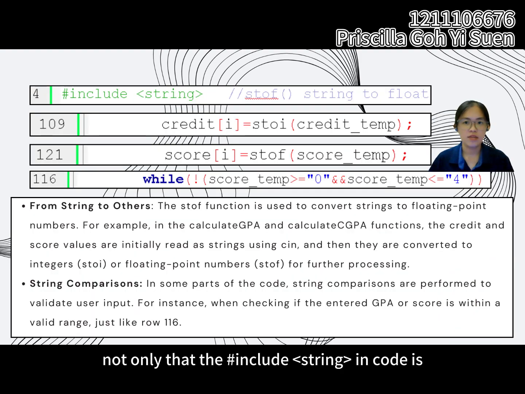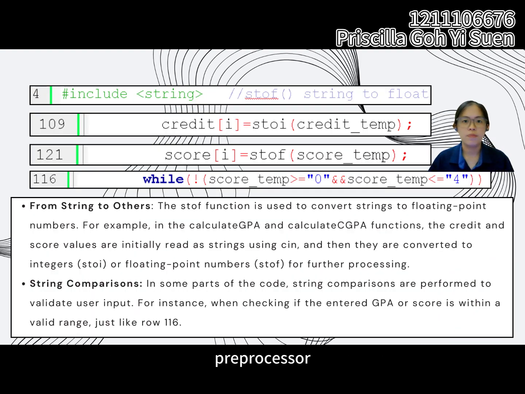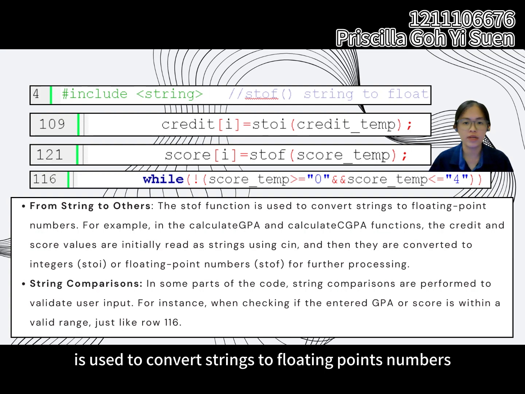Not only that, include string in this code is a preprocessor directive that includes the C++ standard library string header. This header provides functionality for working with strings in C++. The stod function is used to convert strings to floating point numbers.